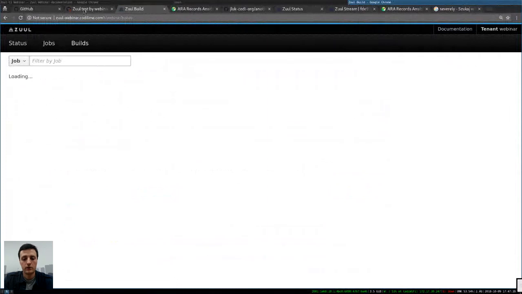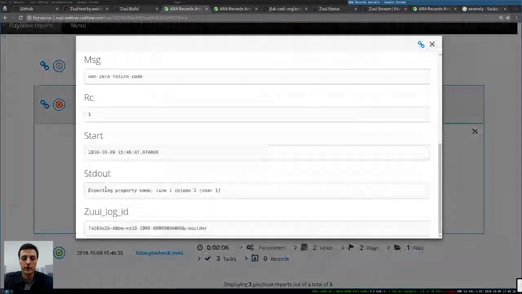Let's wait a second for the logs to be available. Okay, and we can see in the Ansible report that we had 4 tasks and the 4th task failed. It detected a syntax error in the JSON file.